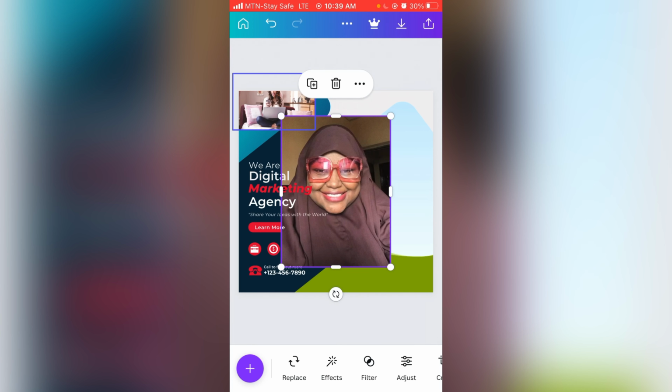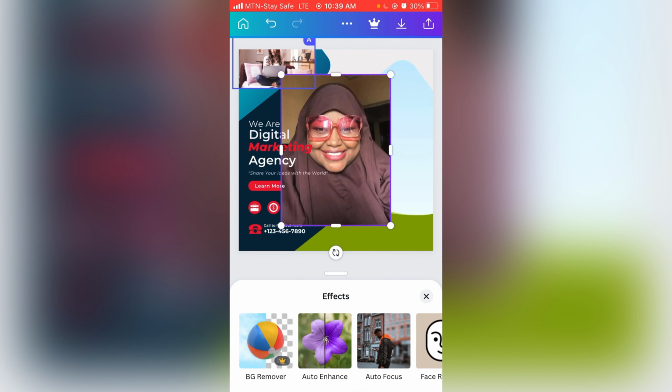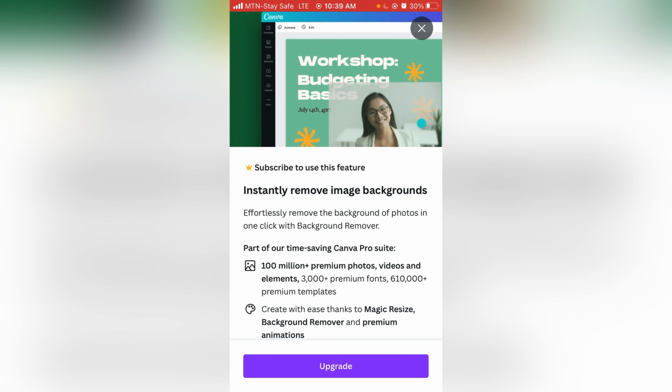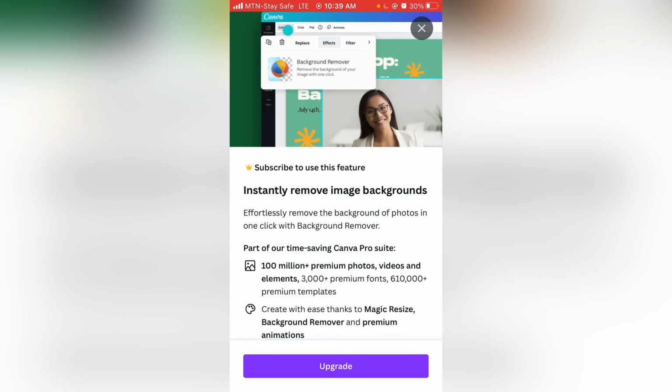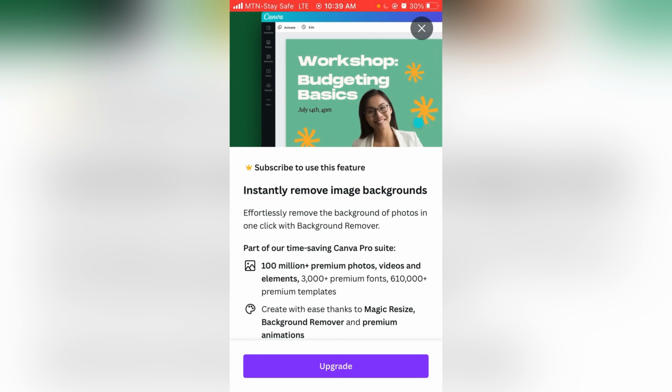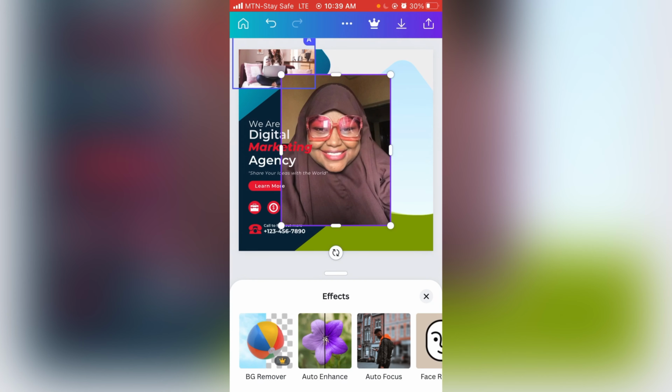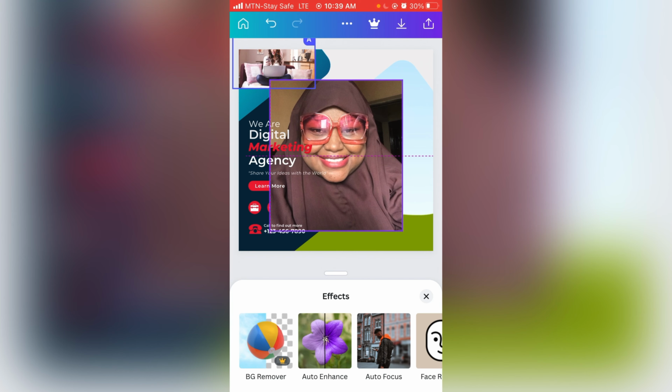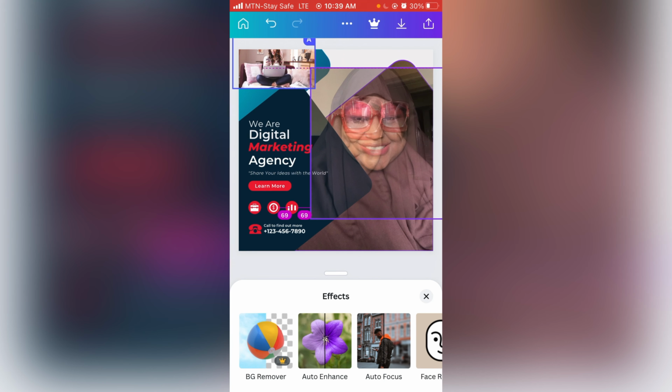Then this image, as you can see here, I can remove the background. So if I want to remove the image's background, I'll just click on this effect, then I can just click on this BG remover. Although the BG remover is for those people that have the Canva Pro version. Okay, so I'm not using Canva Pro right now, but you can change your background if you are using Canva Pro. Okay, so right now I'll just drag my image to this place.